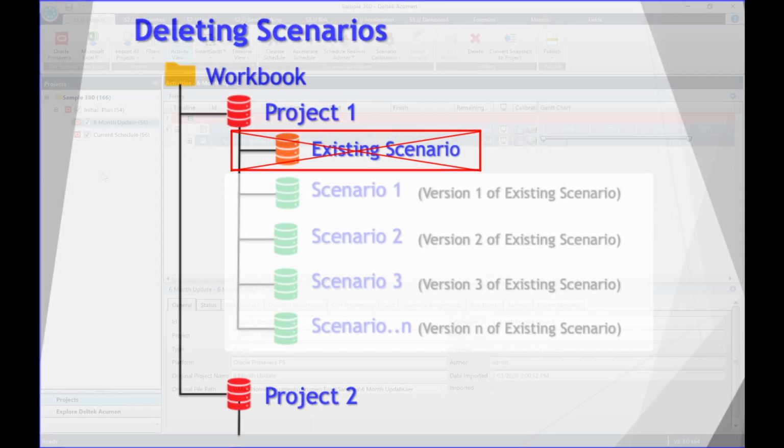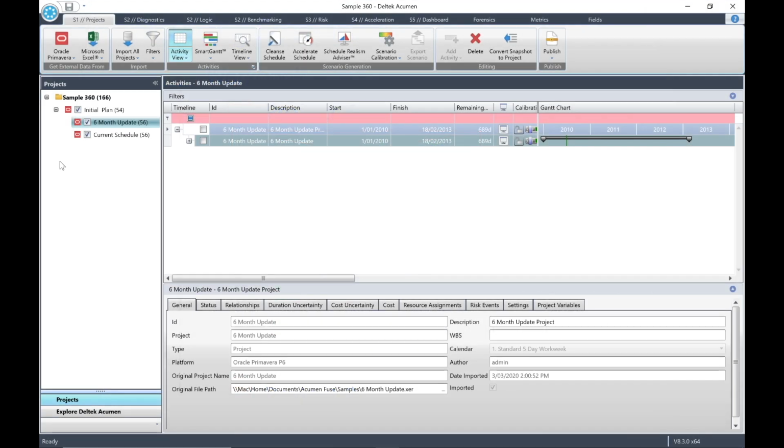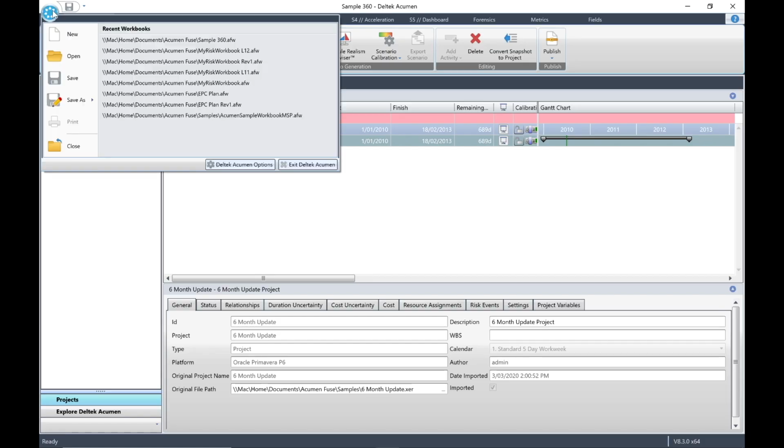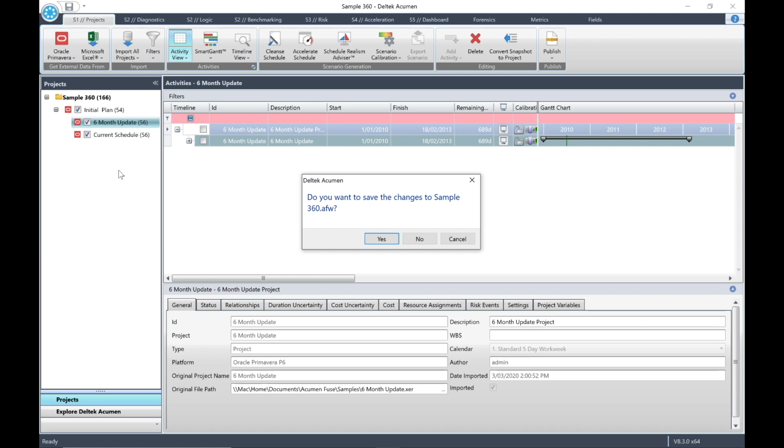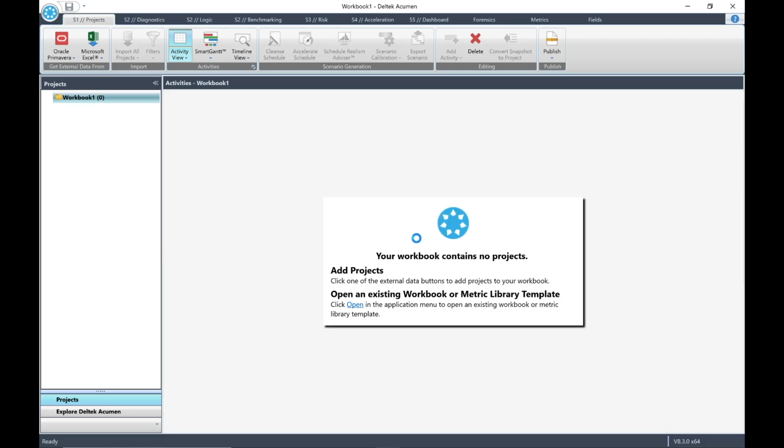Close this workbook by clicking on the fuse icon in the top left corner, then clicking Close in the drop-down. A window will open that asks if you want to save the changes. Just click No to close the workbook without saving. In the next lesson, we will define goal-based acceleration and learn how to apply it to our analysis.